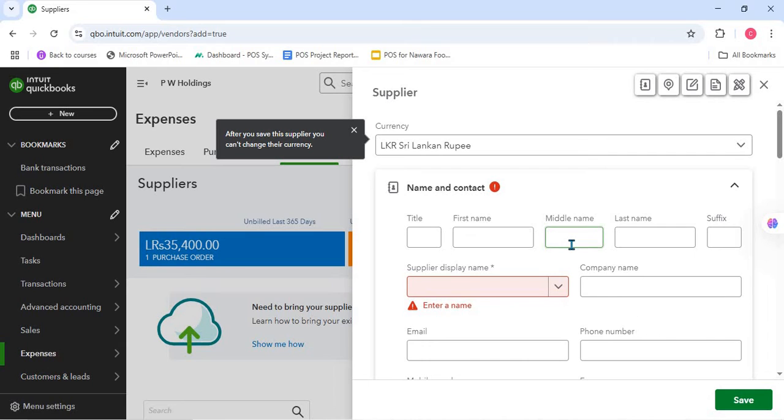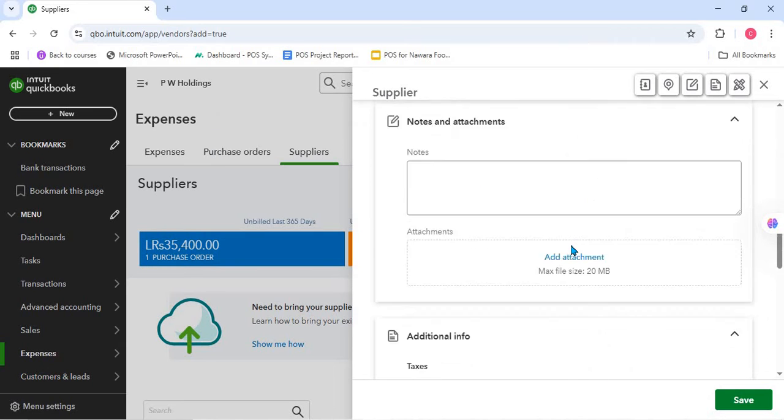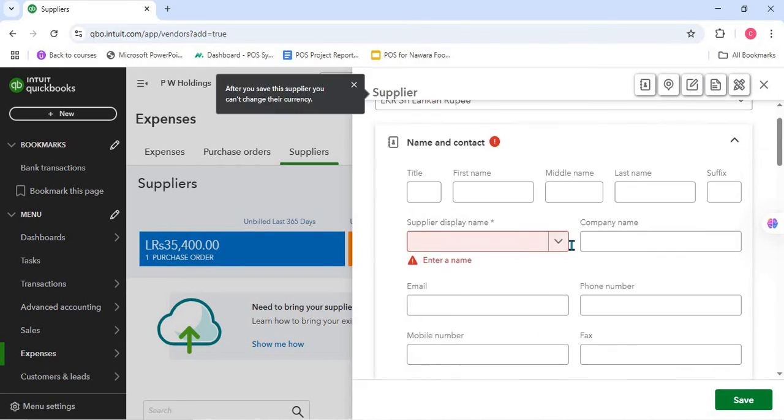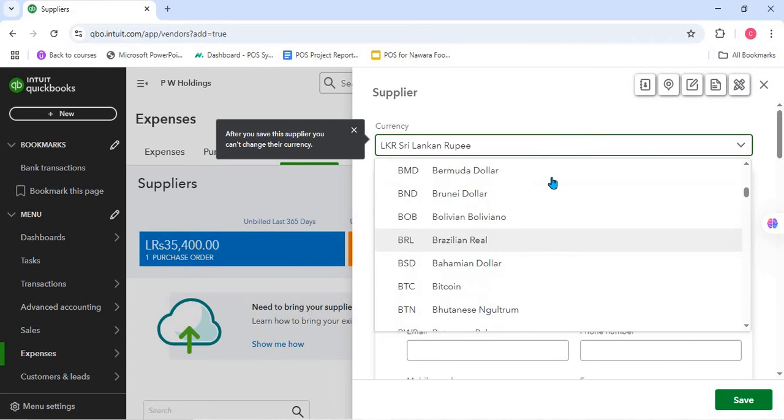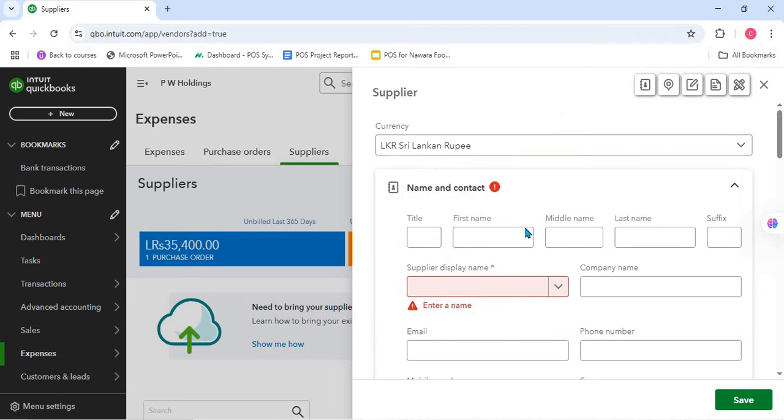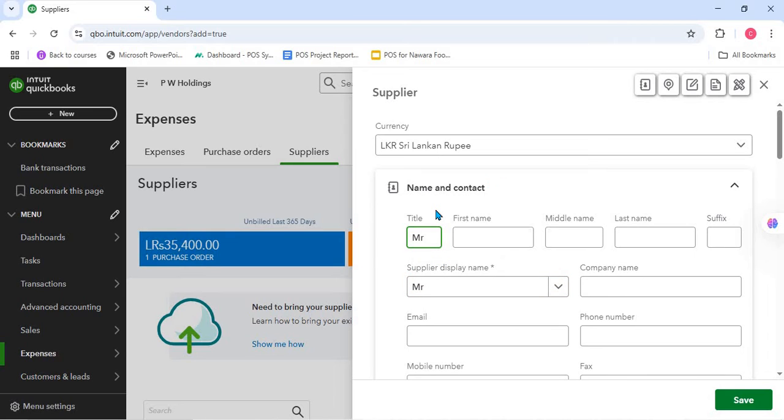In this screen, you can enter your supplier details. First, you can select supplier currency. If you have enabled foreign currency, you can select this currency. Next, you can enter supplier contact details. You can enter title, first name, middle name, last name, and you can enter the company name.